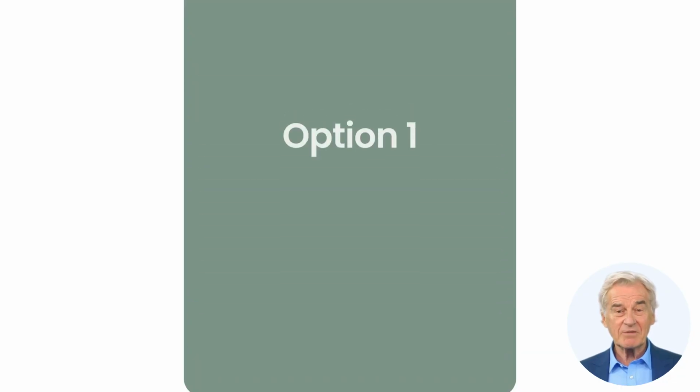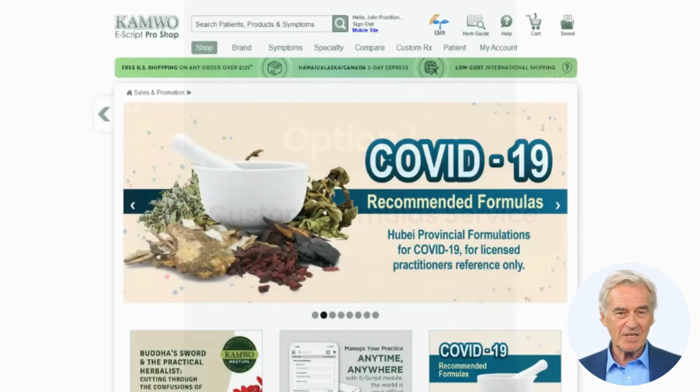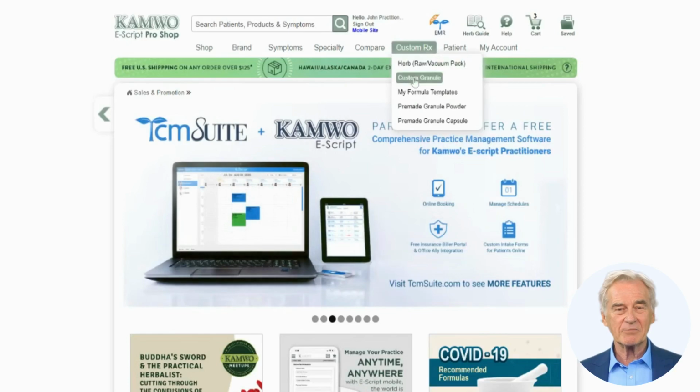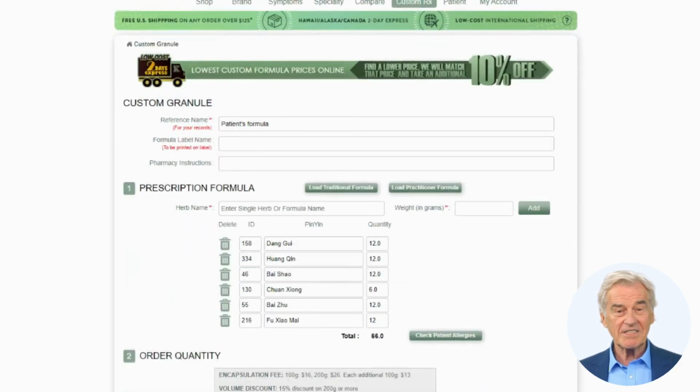Let's explore option 1 for the custom formulas service. Remember, we offer custom formulas for raw herbs, granules, capsules, and vacuum packs. Simply select the herbs or formulas you need under the Custom RX tab.